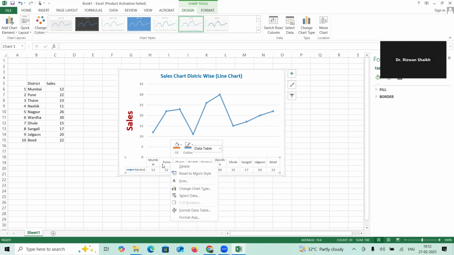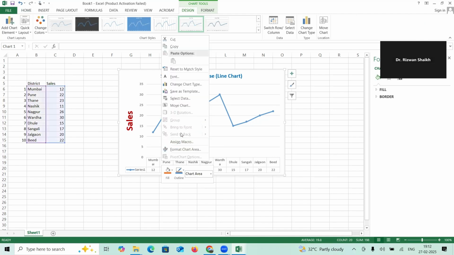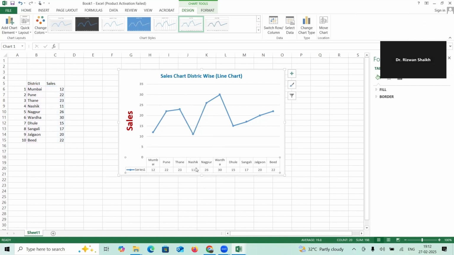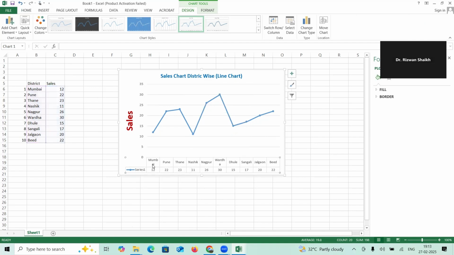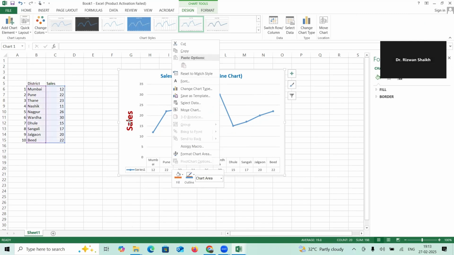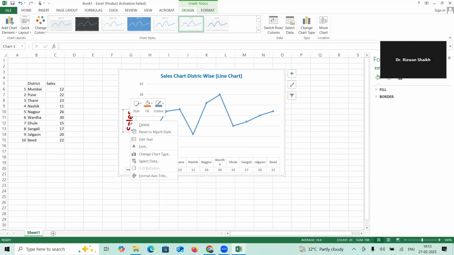If you want to format the axis, just right click and then you can see the different things are there, right? So under data you can select move chart or something. So everything is possible if you click on different places. If I click on this area and right click, a different menu will come. If I click on Mumbai or Pune or this region and right click, a different menu will come. If I click on sales and right click, a different menu will come.